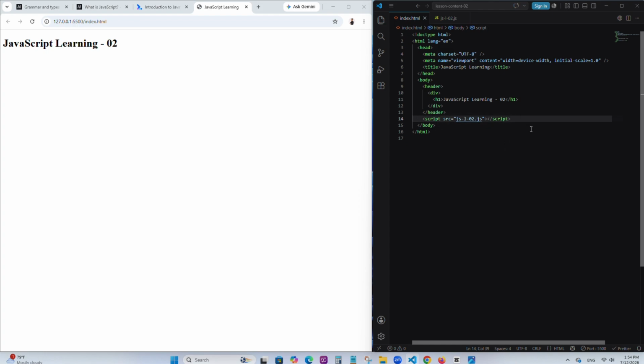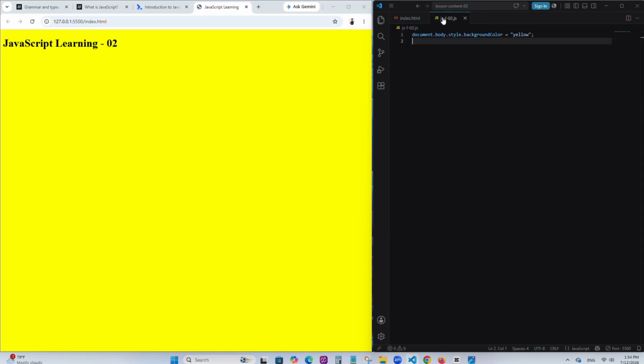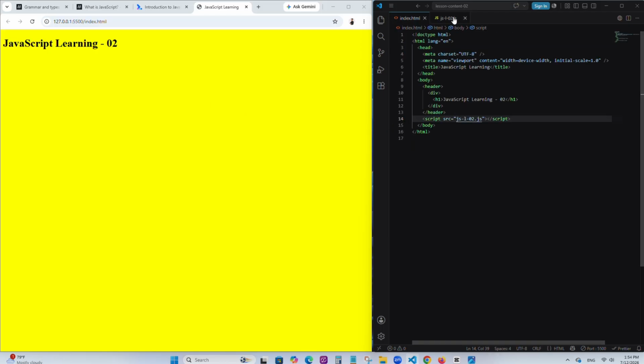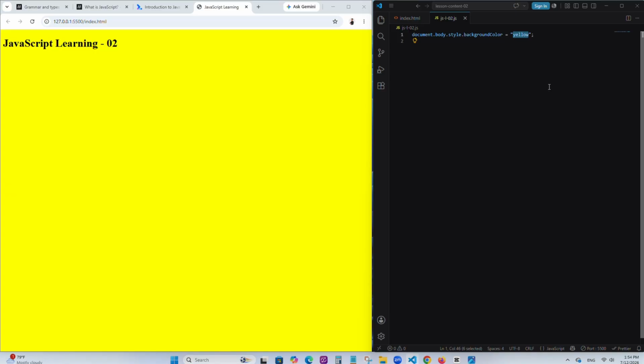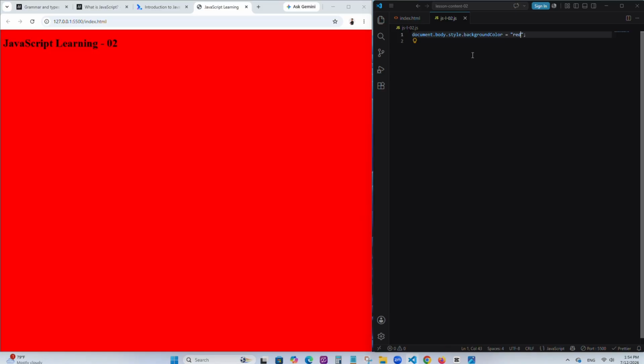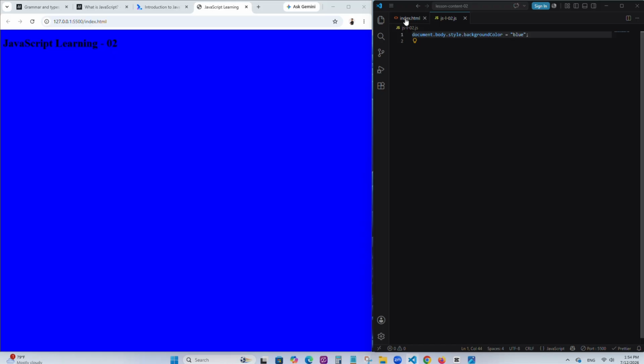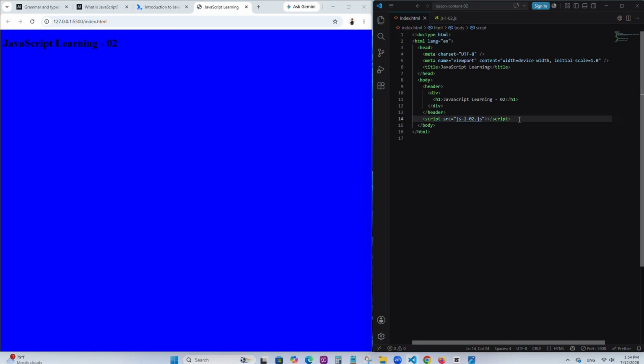Once you save it, you can see that updating your script file is affecting the page. So now you see the yellow. If I change it to red, and then to blue, those are all the changes you're going to see. So that's one way to add it. What if I add it another way, all the way to the top?